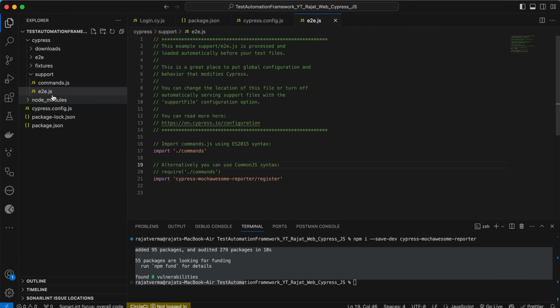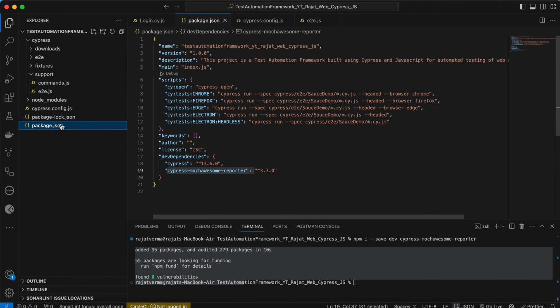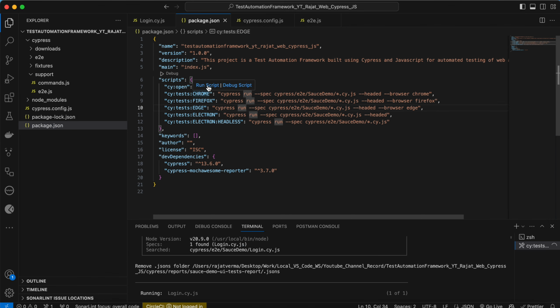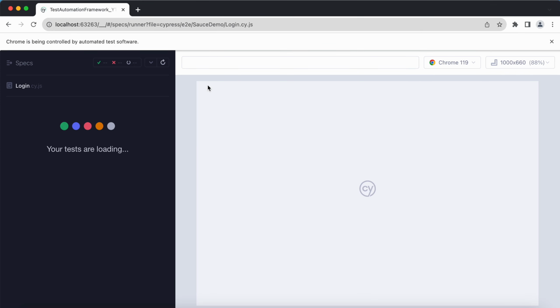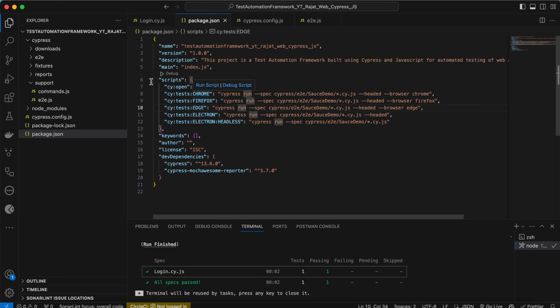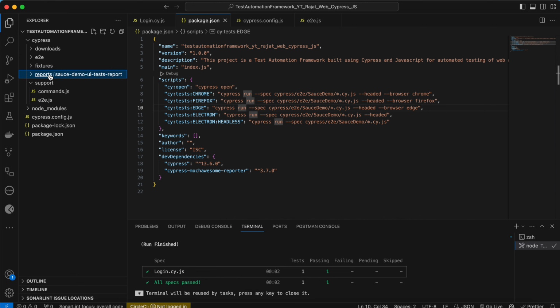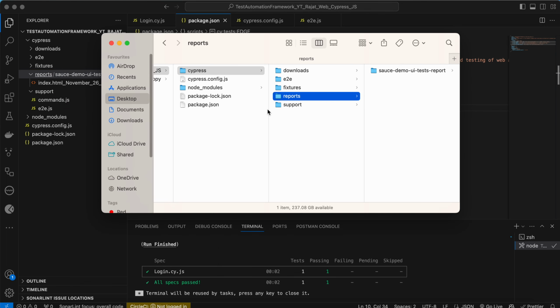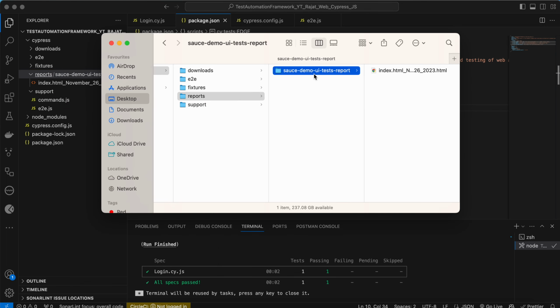Now you see we have not made any other changes in any other files. So let me just execute it in the Chrome browser and let's see if we are able to see the reports under the directory called reports, which should be created under the Cypress folder. I've executed in the same way. Now you see I have a folder called reports. Let me open it in the Finder.